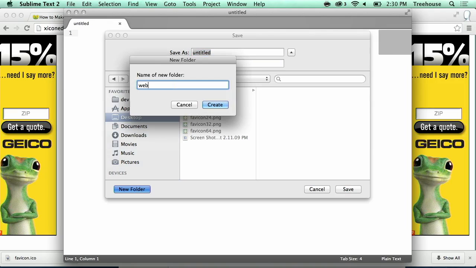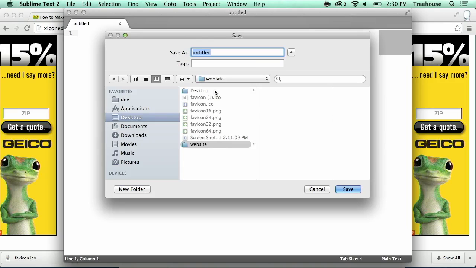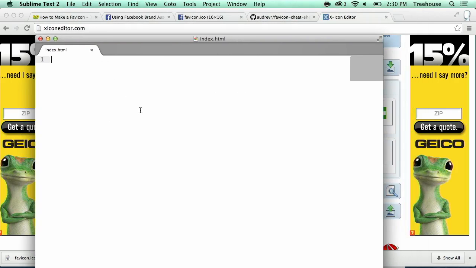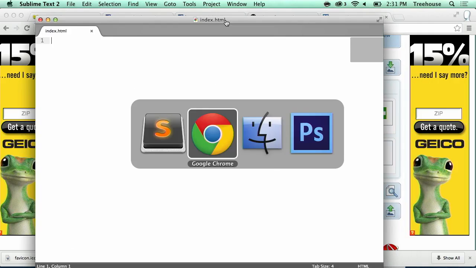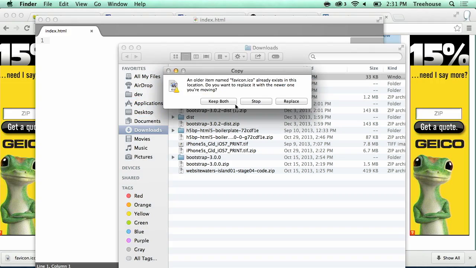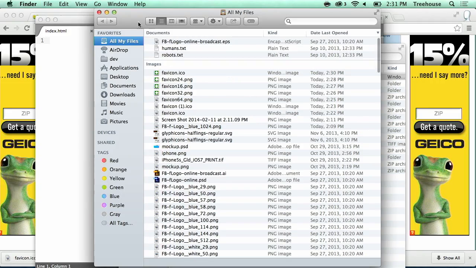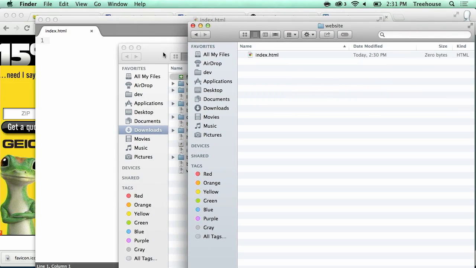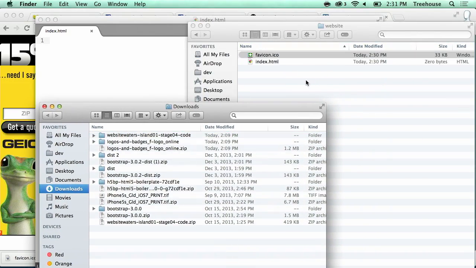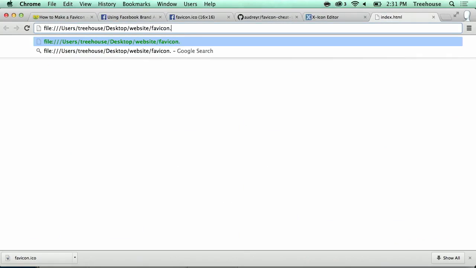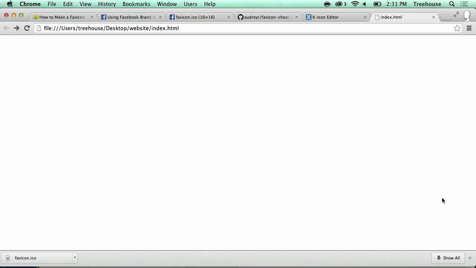So let's make a new folder called website, and inside I'm going to say index.html. I'm not actually going to put any HTML in here, at least not yet. And then we can move our favicon over to our website folder. So let me do that real quick. Say website. Now let's see if that did it. Not quite. There's probably something else I need to do there.